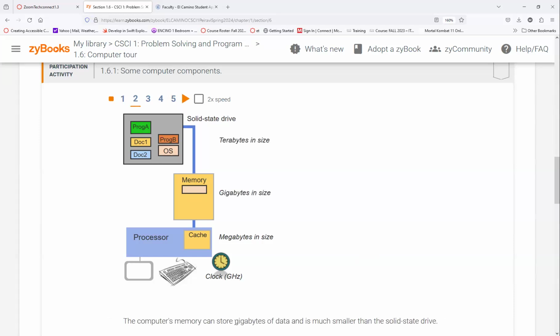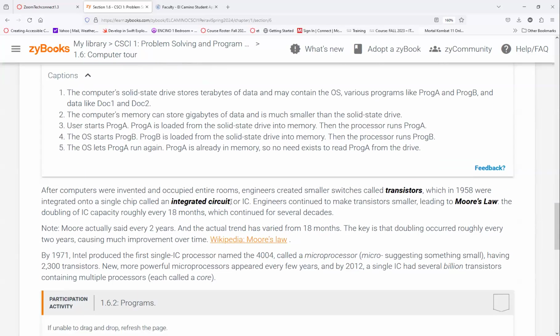The computer's memory can store gigabytes of data. So in the memory, you have data stored. Your processor has a cache, a fast memory inside the CPU. The speed of the processor is determined by the clock, which is usually in gigahertz. The program gets loaded from the solid state drive into the memory. Then the processor runs program A. This shows how the computer deals with programs: it grabs them and then runs them. It's good to study this.